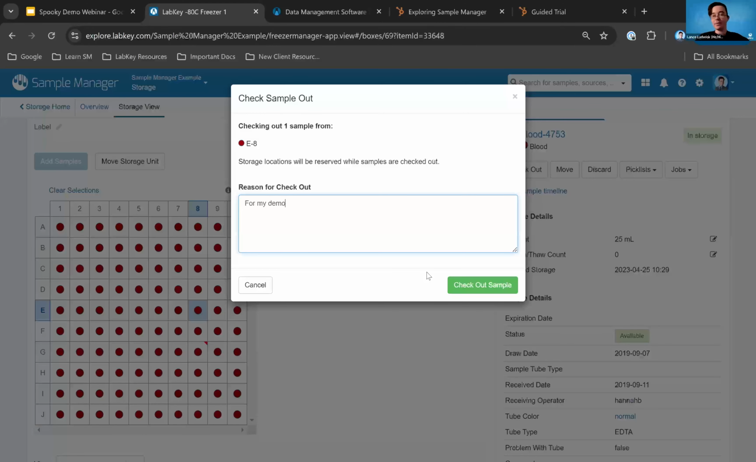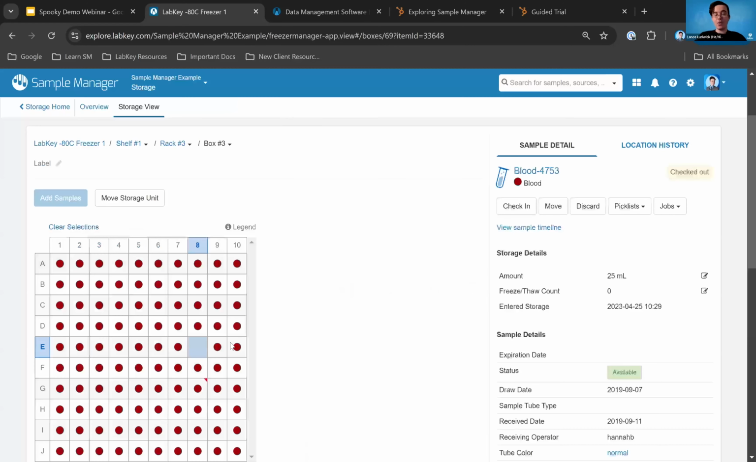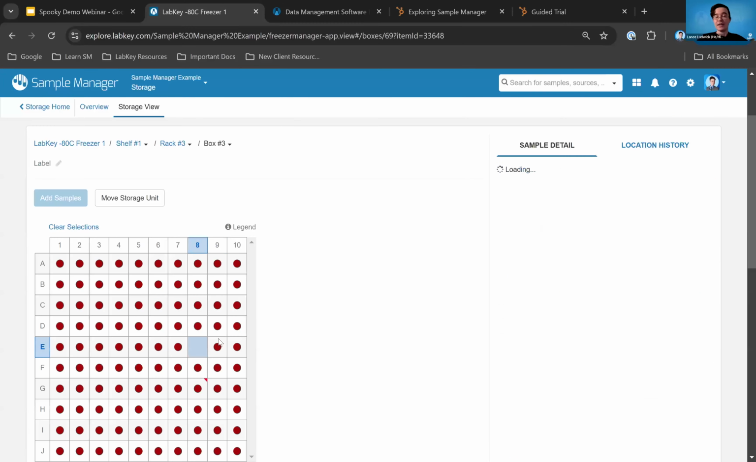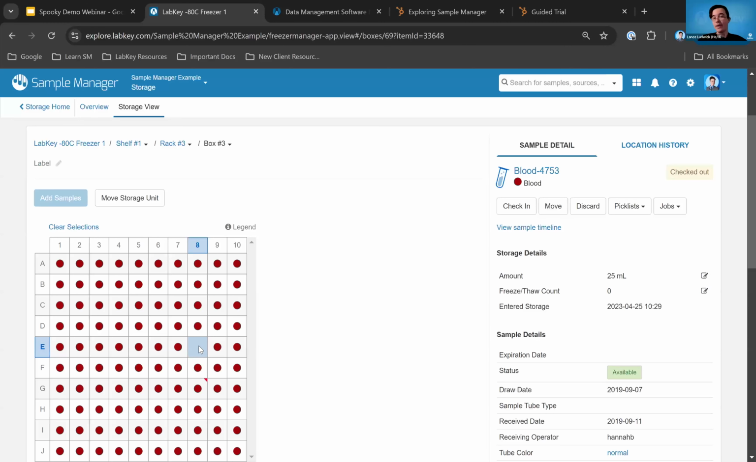I'm just going to say for my demo, this is going to go in my audit log. When I do that, this space is now going to be highlighted pink. This means that it's reserved. We're assuming that once you're done checking out that sample, you're going to put it back in to that specific location. So that way people can't fill in that spot with a different sample. If I want to free up this spot, I'll just move it somewhere like a workbench or somewhere else so someone else can check in another sample here.